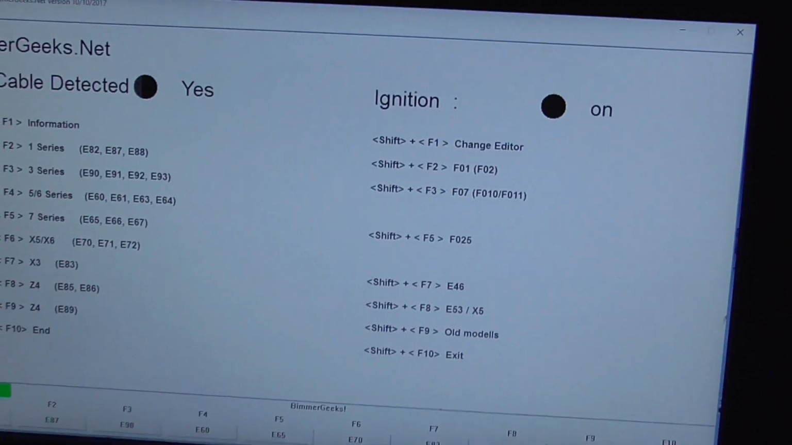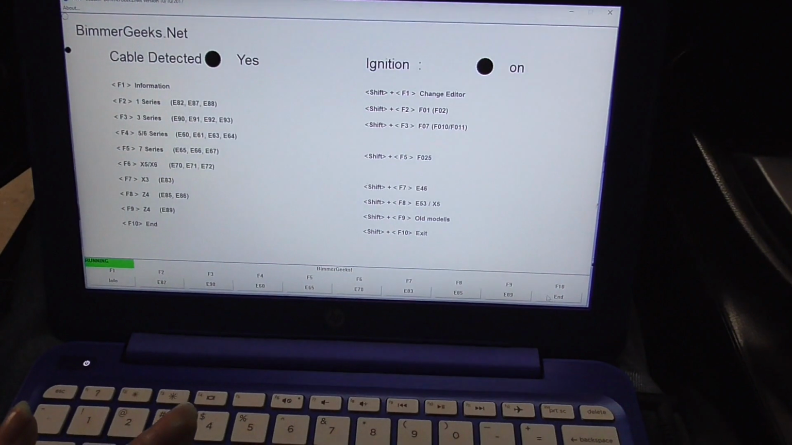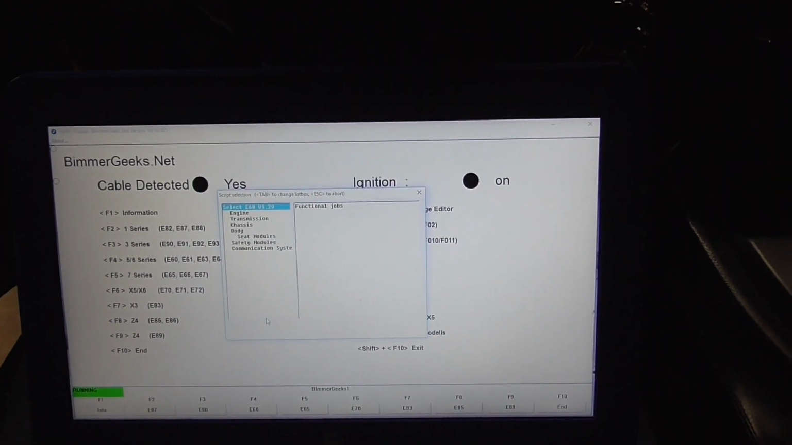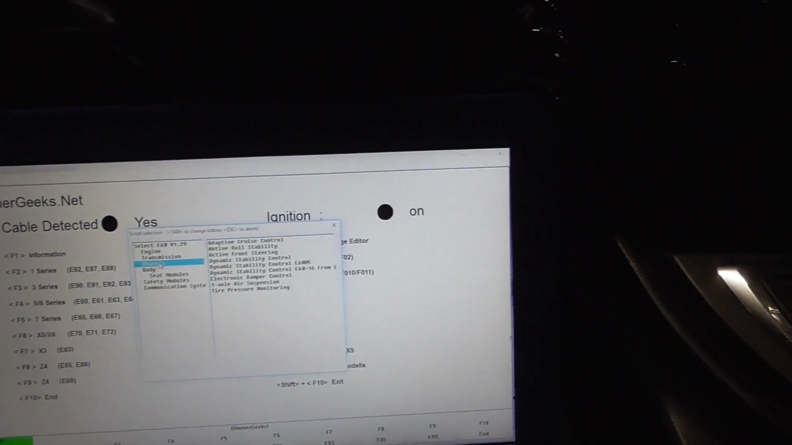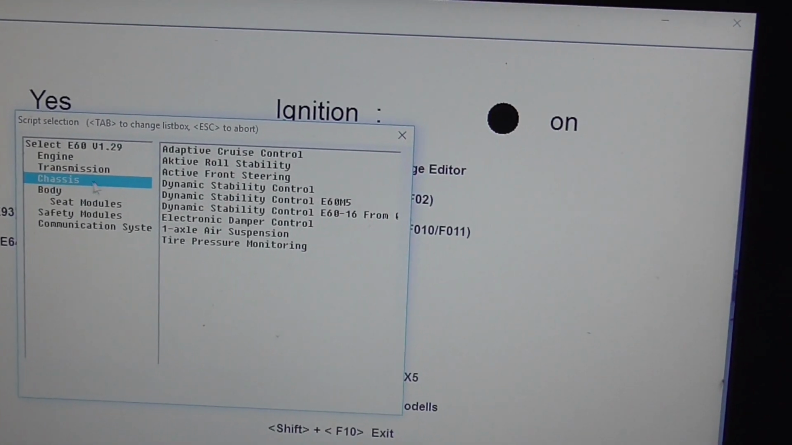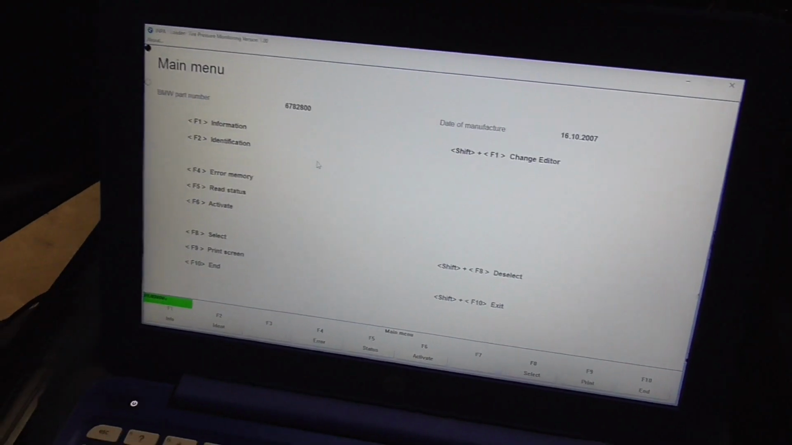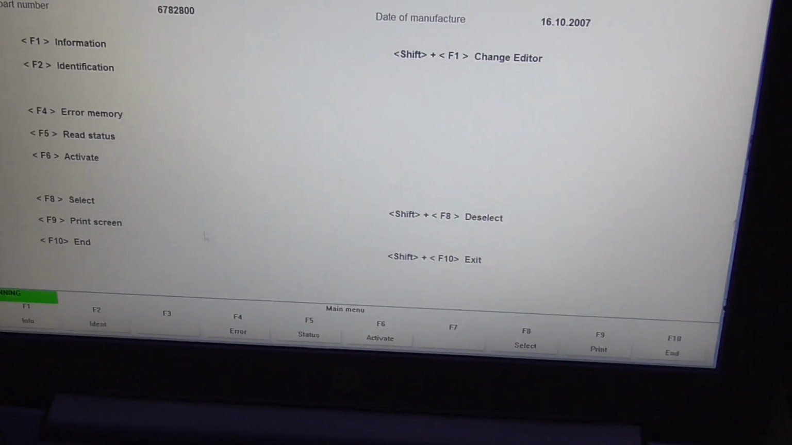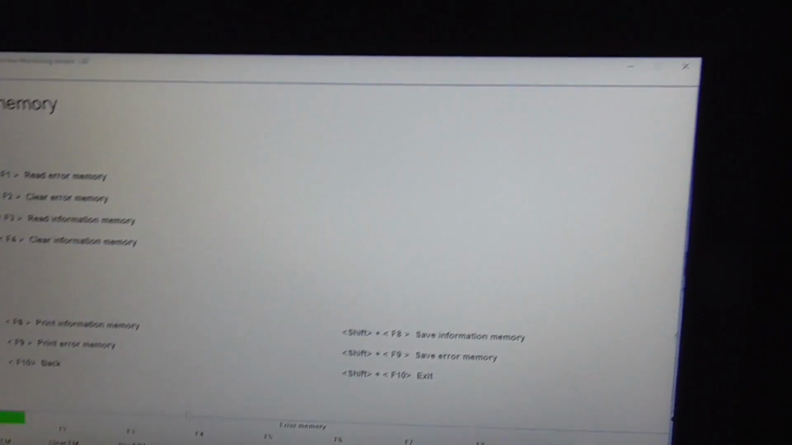All right, so we got INPA hooked up down here. This is the software that lets you connect up to the car, and we are connected up, so we just got to pick our car. So we're going to pick F4, and then we're going to go to the chassis module right there, and then you'll see right here is the tire pressure monitor system. And so now we're going to read our memory. So let's see what's going on. We hit F4 for error memory, and then we're going to hit F1 to read our error memory.